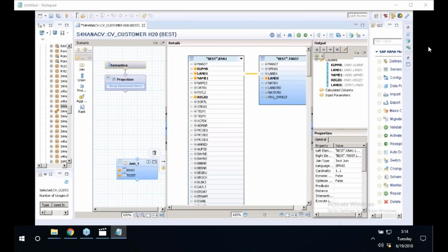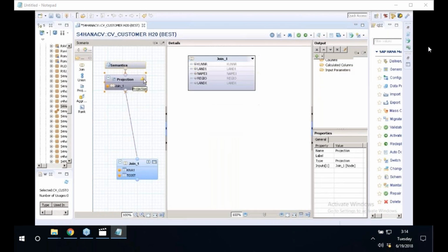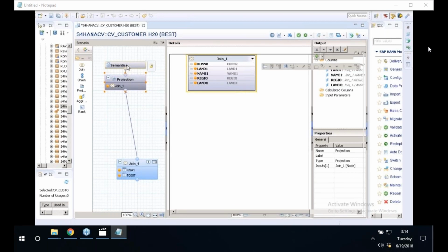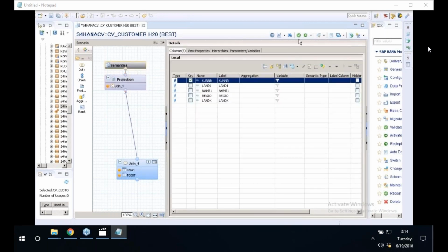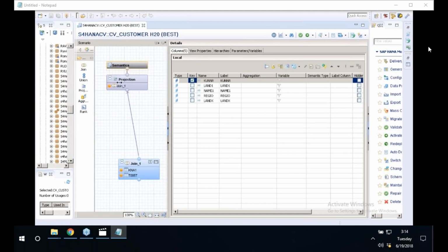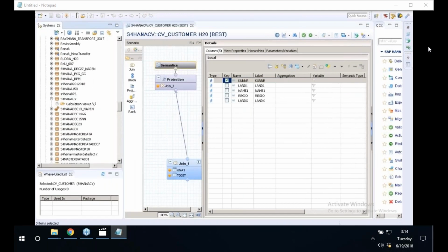Now I link this join to the projection. It's very simple. Click on the projection, right click on the join, add all to output. All the columns will get selected in the output. Click on the semantics, at least one key, click validate, and click save and activate. Now if I open this, here you have the first assignment, CV customer.